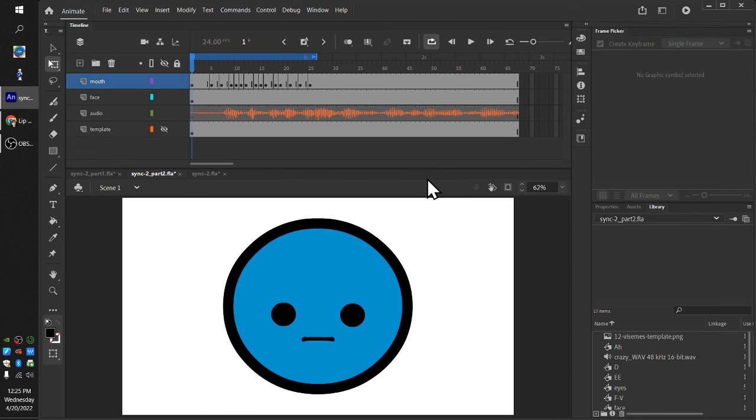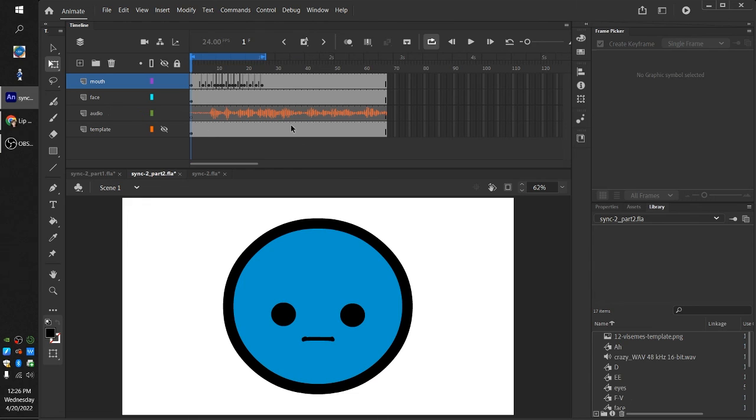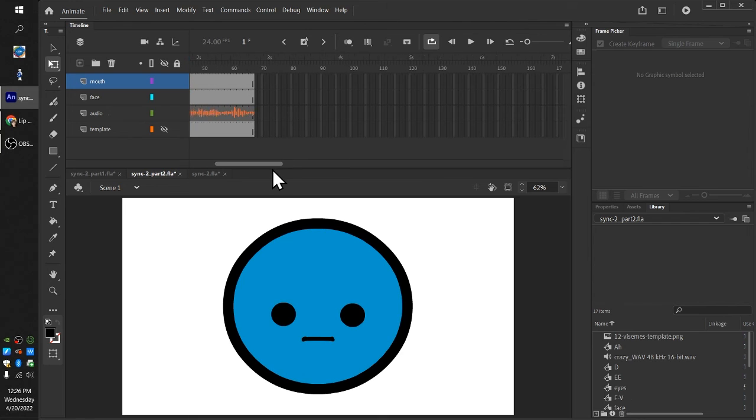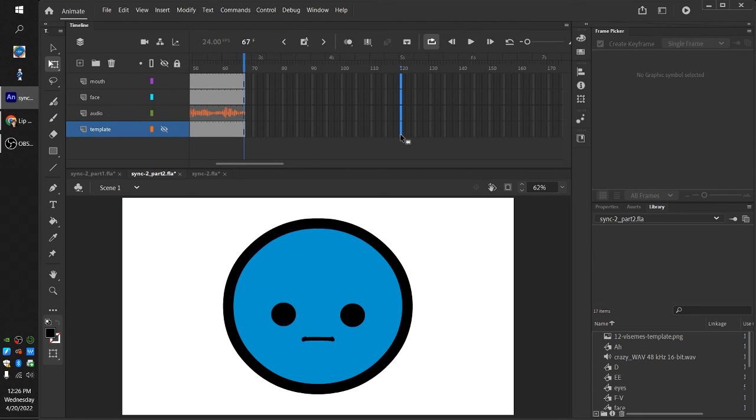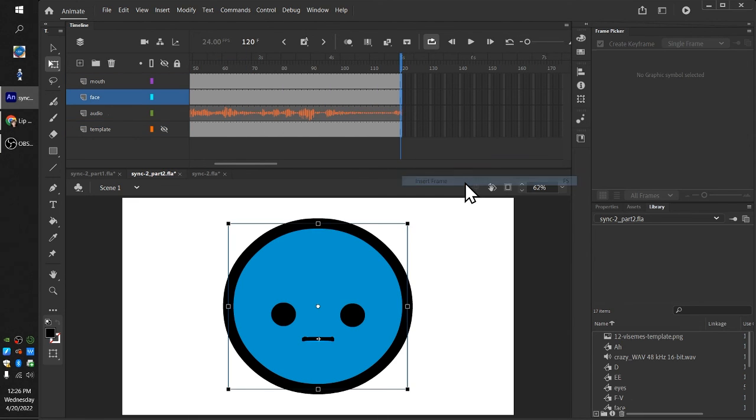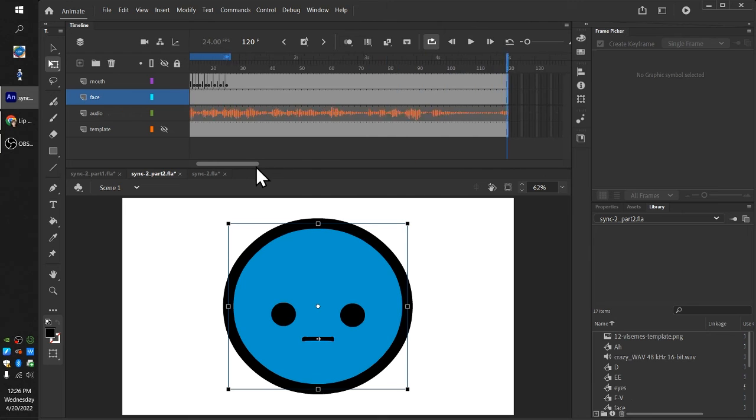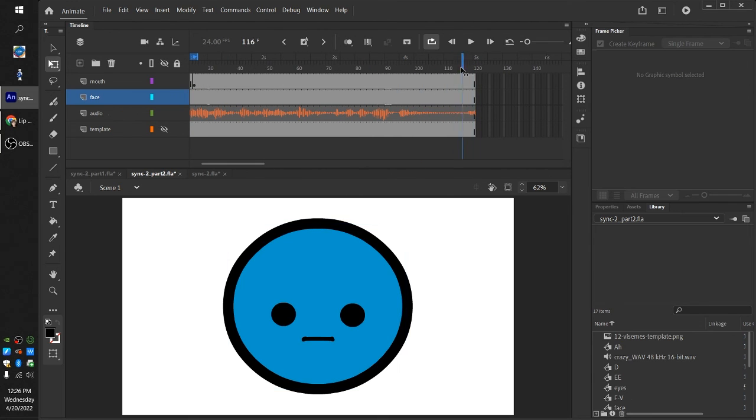For the assignment, you are going to need 4 to 6 seconds. So if your audio is not long enough, if your audio isn't showing enough, then you can go to whatever second mark, let's say the 5-second mark here, insert a frame, and it will extend the audio out.